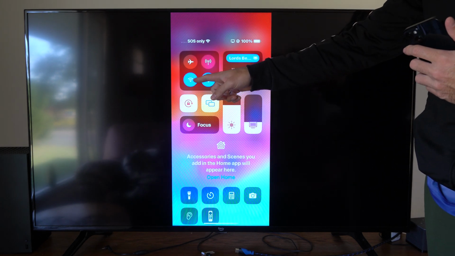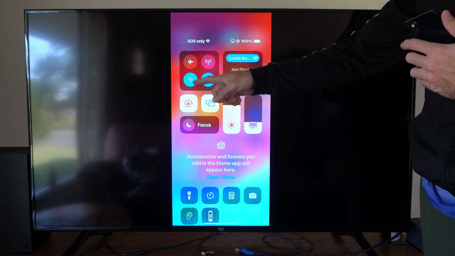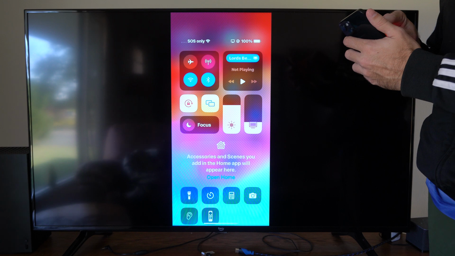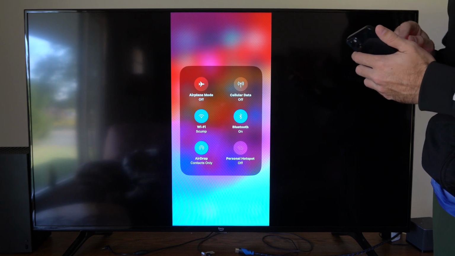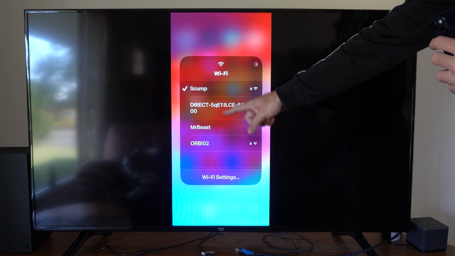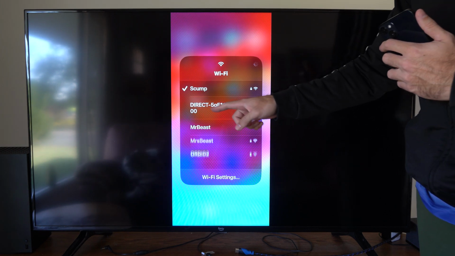And you want to make sure you're connected to the same Wi-Fi network as your Fire TV. So I actually have like two or three different Wi-Fi networks, and originally I was connected to the wrong one. So just make sure you are connected to the same one your Fire TV is.